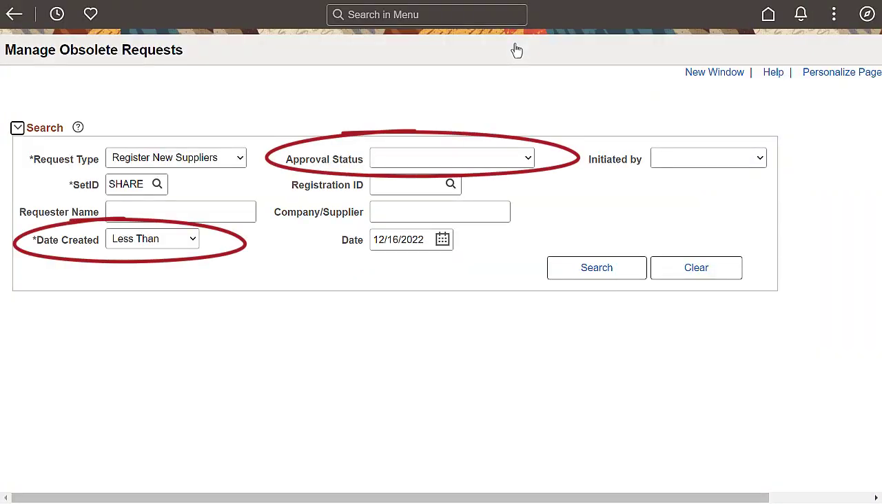On the Manage Obsolete Requests page, you have a few search options to find registrations that may require attention. Approval status displays the registrations that require additional information from the registrant and are not processed within a specific time frame. You can also check for draft registrations that have had no action taken in a specific number of days. Using the Date Created option, you can determine those registrations that may need your action based on time needed for the supplier or bidder registrant's action.